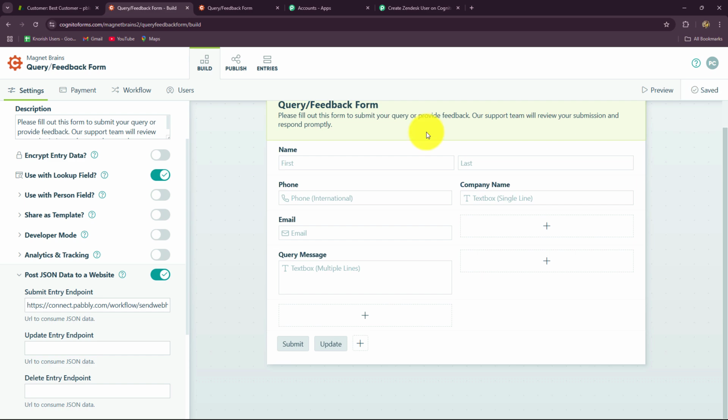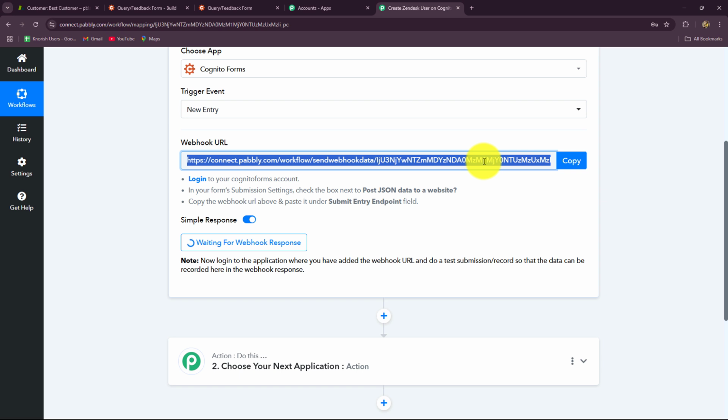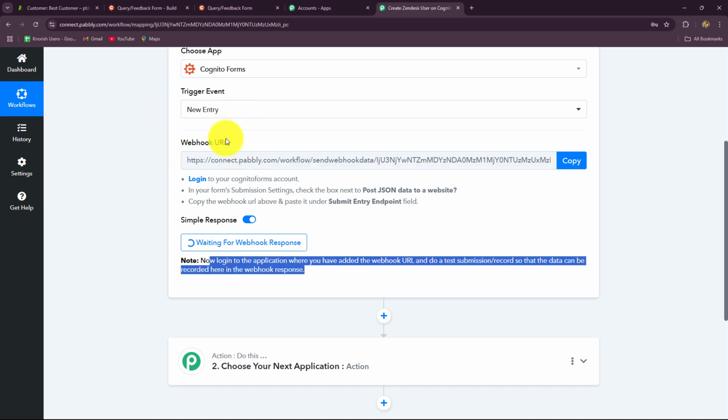As we have saved this setup successfully, now we have to go back towards Pabbly Connect. It is showing waiting for webhook response. This means that now we are waiting for the response as we have built the connection between Cognito Forms and Pabbly Connect. To capture the response, we have to do a test submission, and how are we going to do that? By simply making a new entry, that means submitting the form.